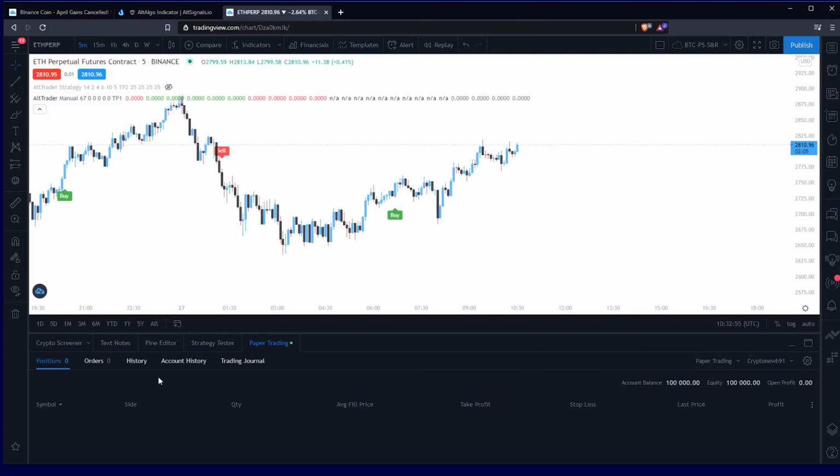So we'll run from left to right. We've got positions, orders, history, account history, trading journal. And then on this side, we've got account balance, equity, open profit. So it's very straightforward. Any order that you place will sit in the positions and also orders tab in terms of what's currently running. This will highlight your closed trades, and this will account your overall trades and your profit, giving you an overview of how well you're doing as well.